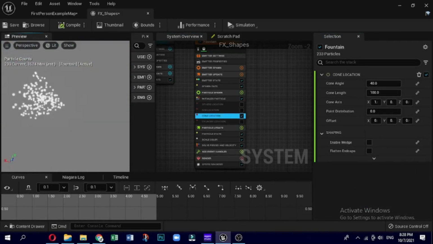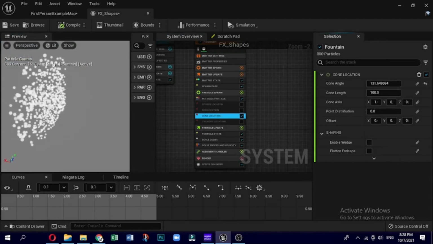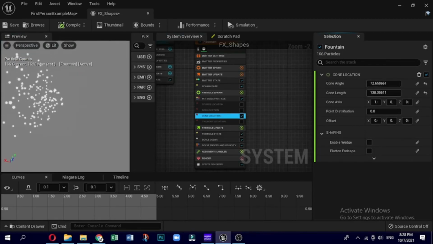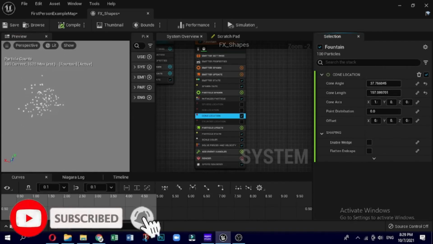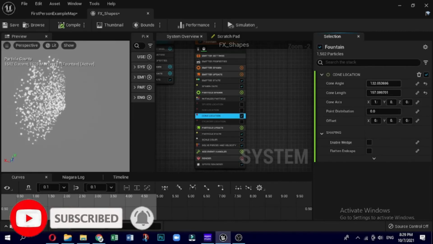And now we are going to do the cone. So going through the options that we have: cone angle. We can play around with the length and angle. That's simple. And then we have this axis. We can rotate this, put it on a weird axis, whatever you want.